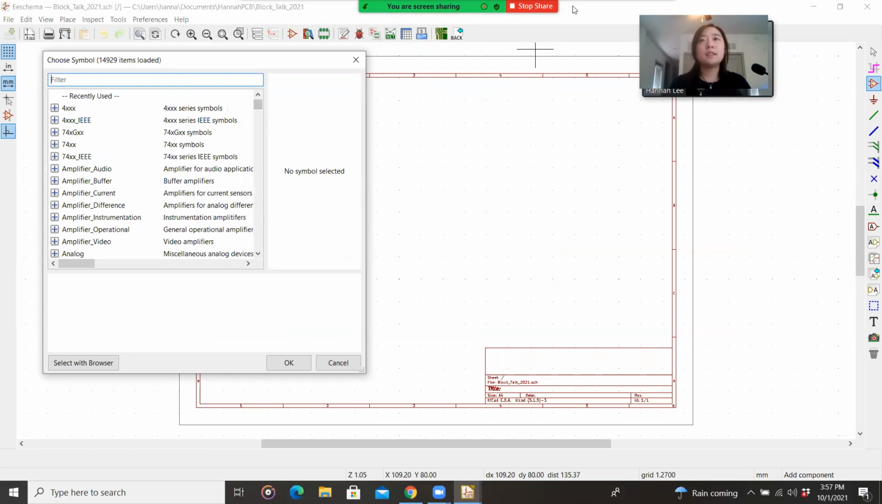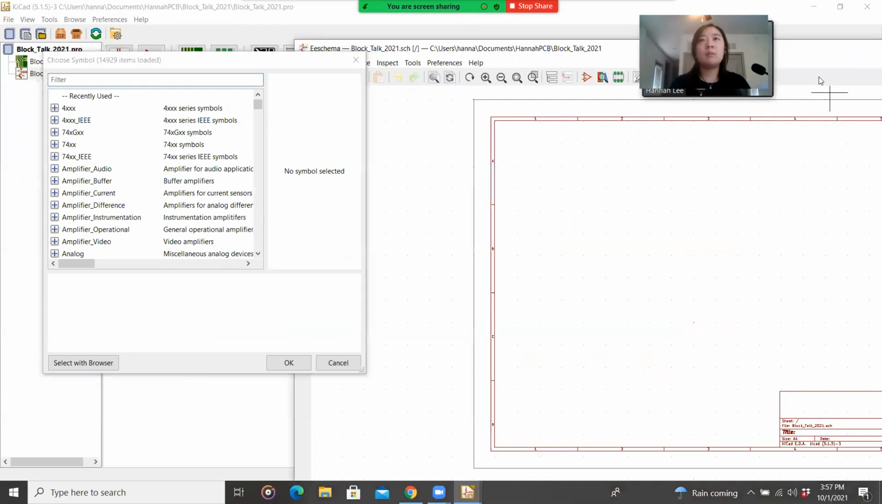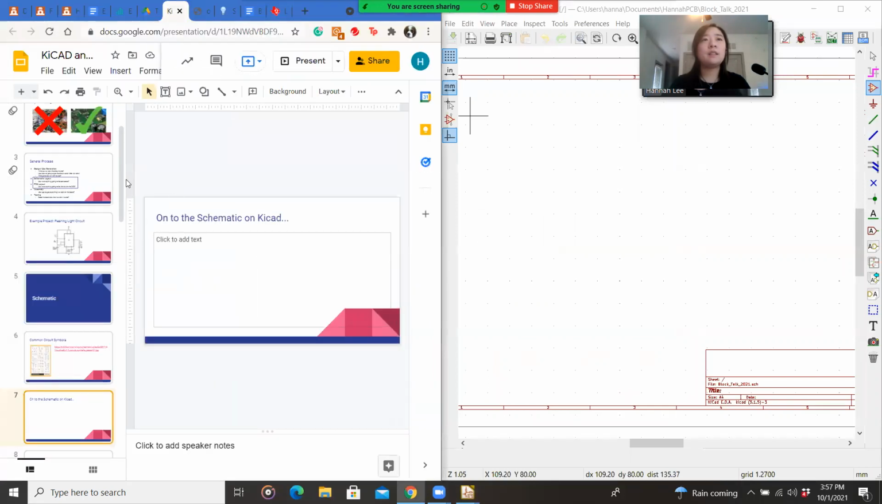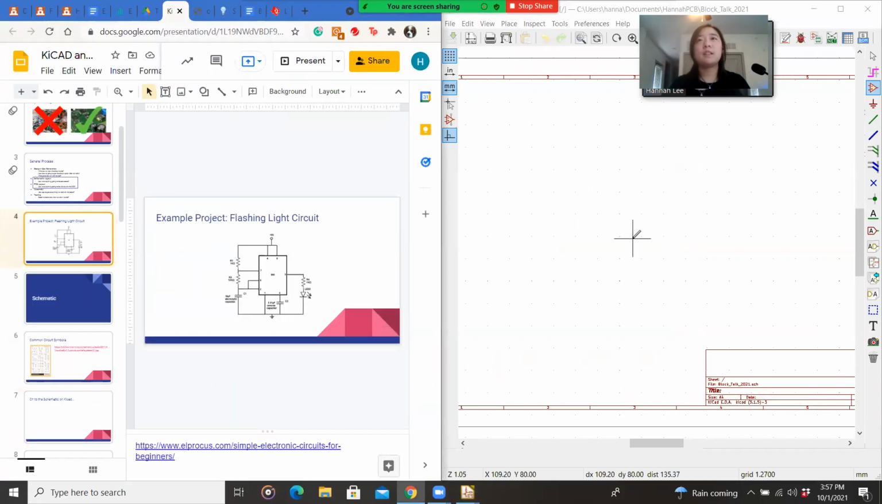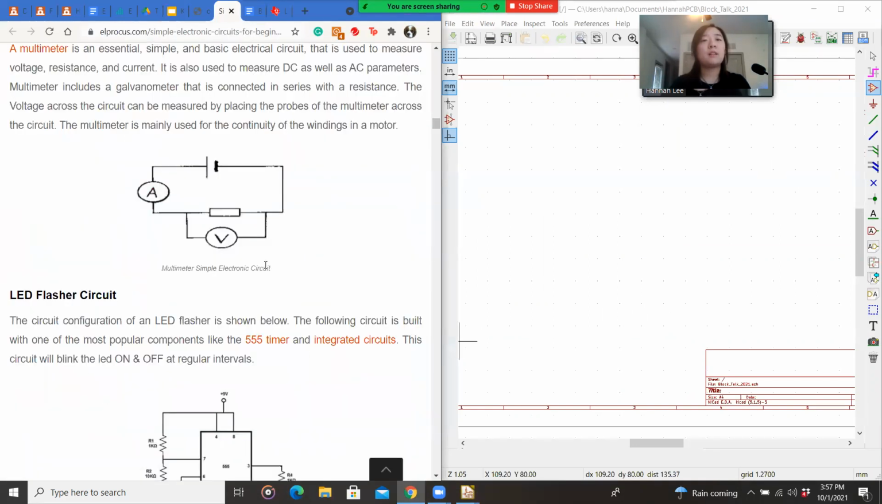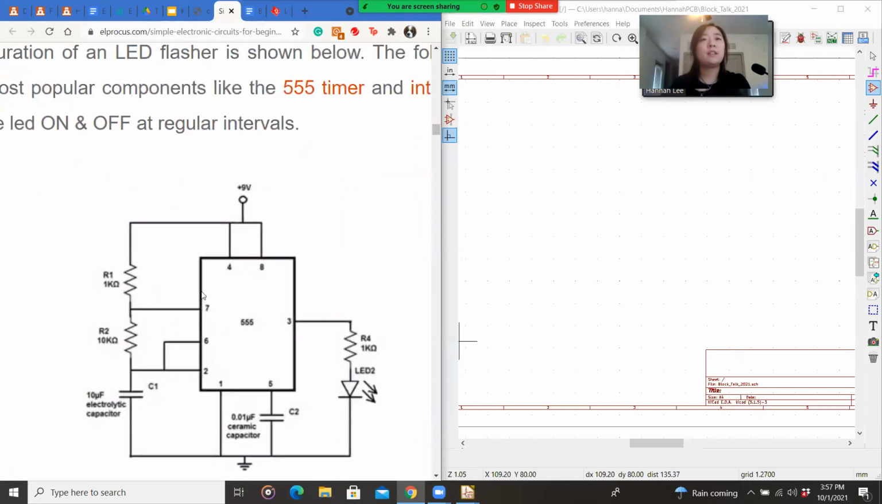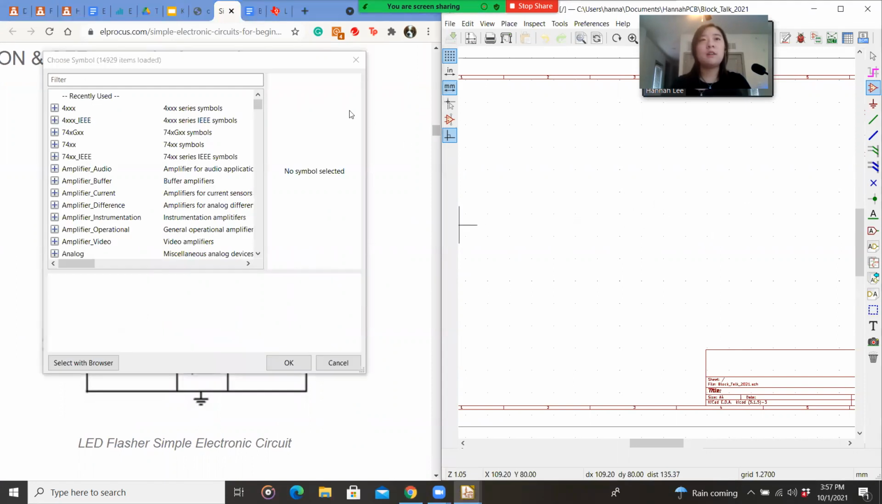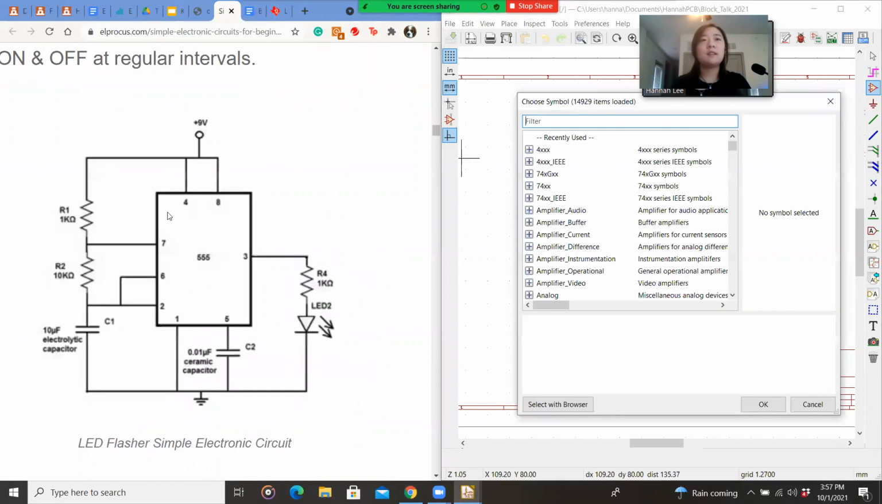And so let's actually open this up on one screen and then have the schematic that we want to create here. So that way we have it on both sides. And then I can actually pull it up on the website that I got it from. And so it's this LED flasher circuitry. So the first thing that would be good to do is let's go ahead and place this IC here.